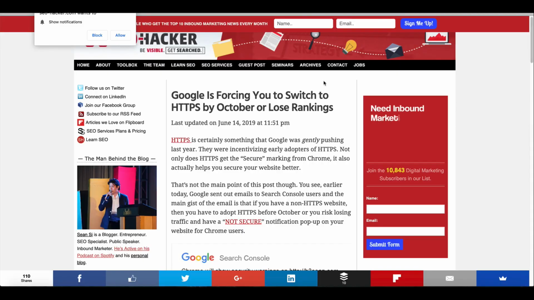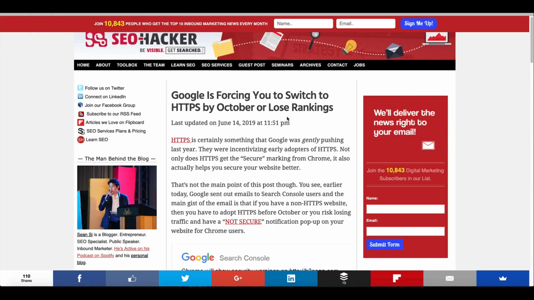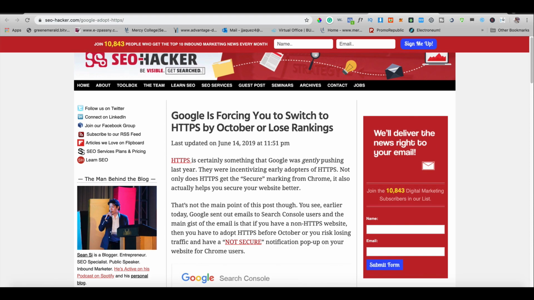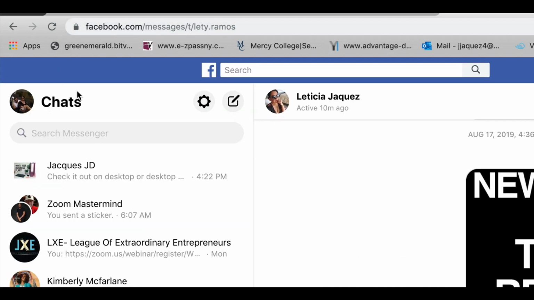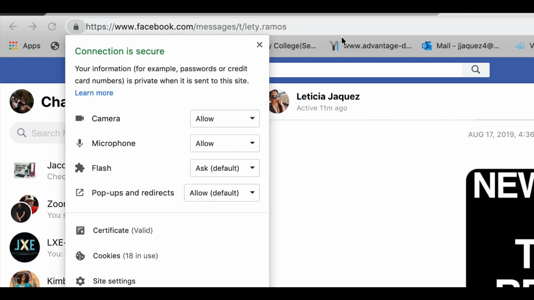And look, I'm gonna show you guys another report. I was just browsing. Just to show you guys proof, this was last updated June 14, 2019. Google is forcing you to switch to HTTPS by October or lose ranking. And what is that? Let me move my browser down so you guys can see. HTTPS and HTTP is this right here. You see right here it says HTTPS. SEO hacker, or if you go to Facebook, you see Facebook also has HTTPS, and it has the little lock saying connection is secure.